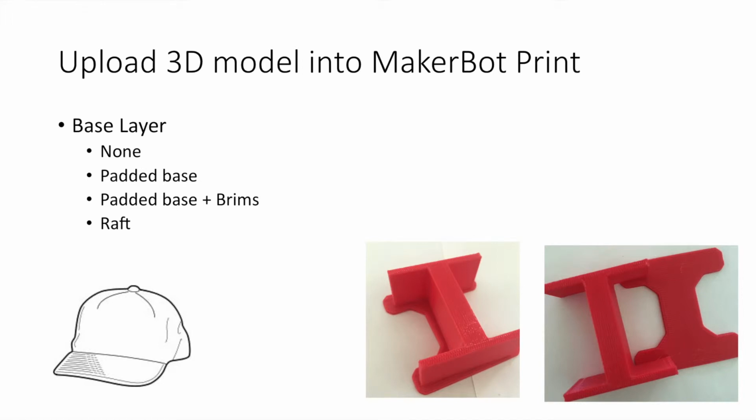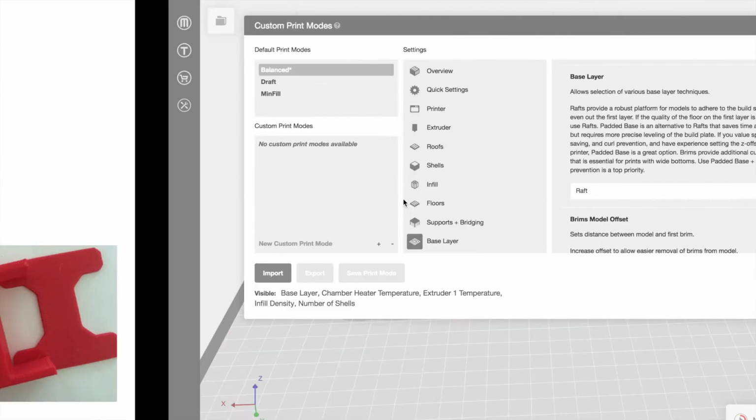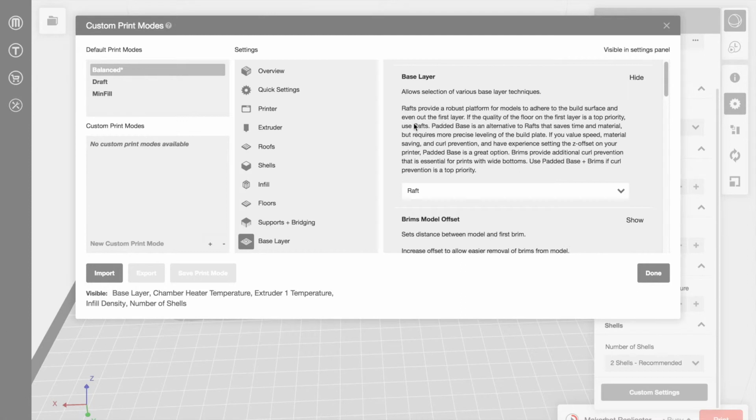Here you can see the image of a raft. There's a letter I on top of this plastic built for it. And at the end of the print, you'll actually remove that I from it. Using a raft can actually provide a higher quality base layer. Again, you can see explanations for each of these base layers if you go into the custom settings in MakerBot Print.